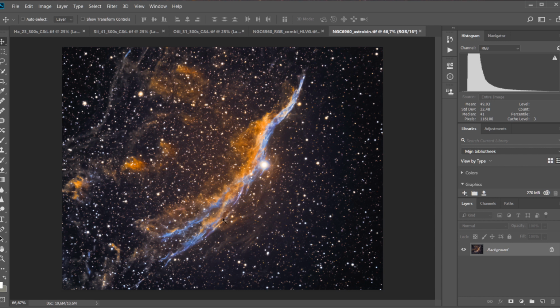This being said, you can nicely see the oxygen 3 structure here, the ionized oxygen and the ionized hydrogen of the Veil Nebula, and you can also nicely see that in the broader structure there's also some nice nebulosity going on. So for the time being, I'm really happy with this result.